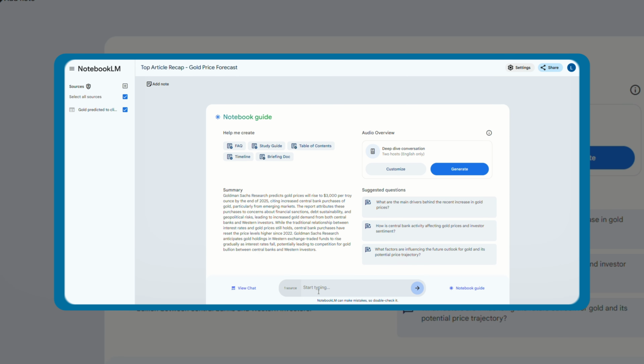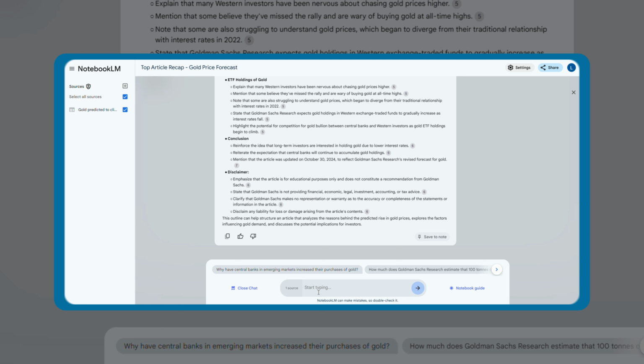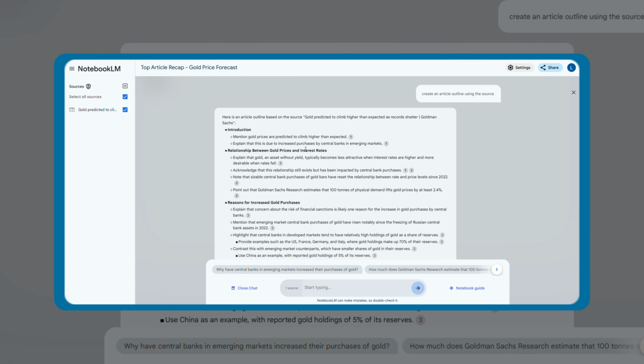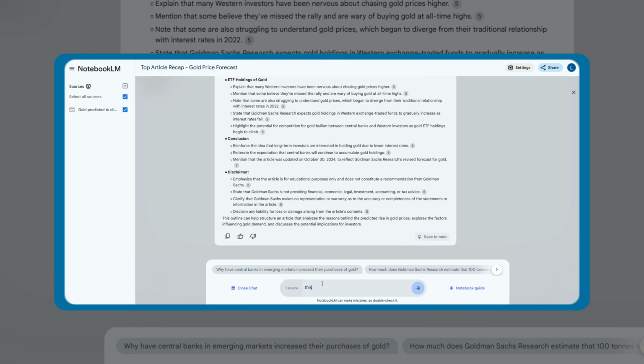Once it's added, type the prompt or what you're wanting NotebookLM to do for you. For example, create an article outline using the source. Wait for it to load, and as soon as the result is available, review it to make sure it's what you have in mind. If not, just give the prompt and it will edit the outline for you. Let's say you want the outline to be focused on 2025 forecast. Just type it and wait for the result.